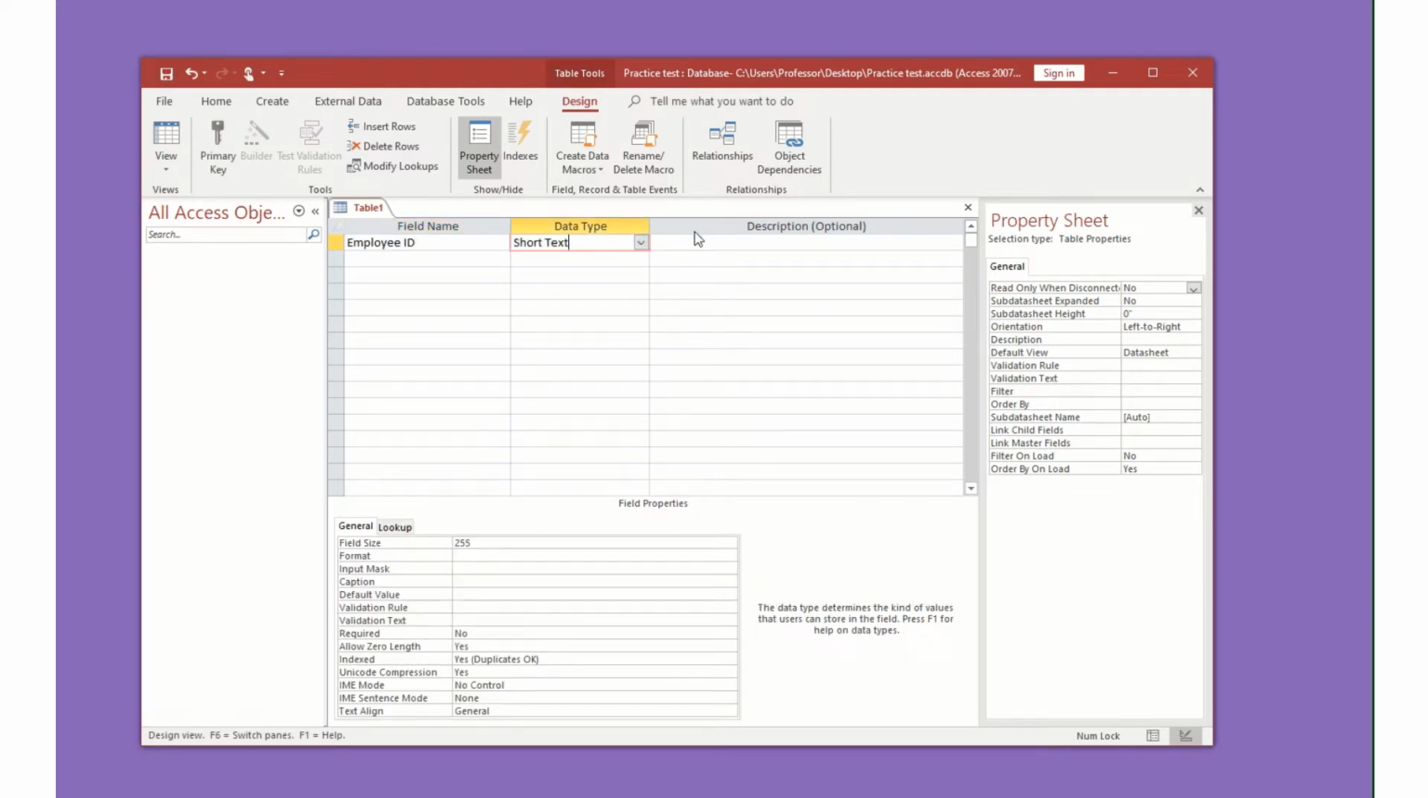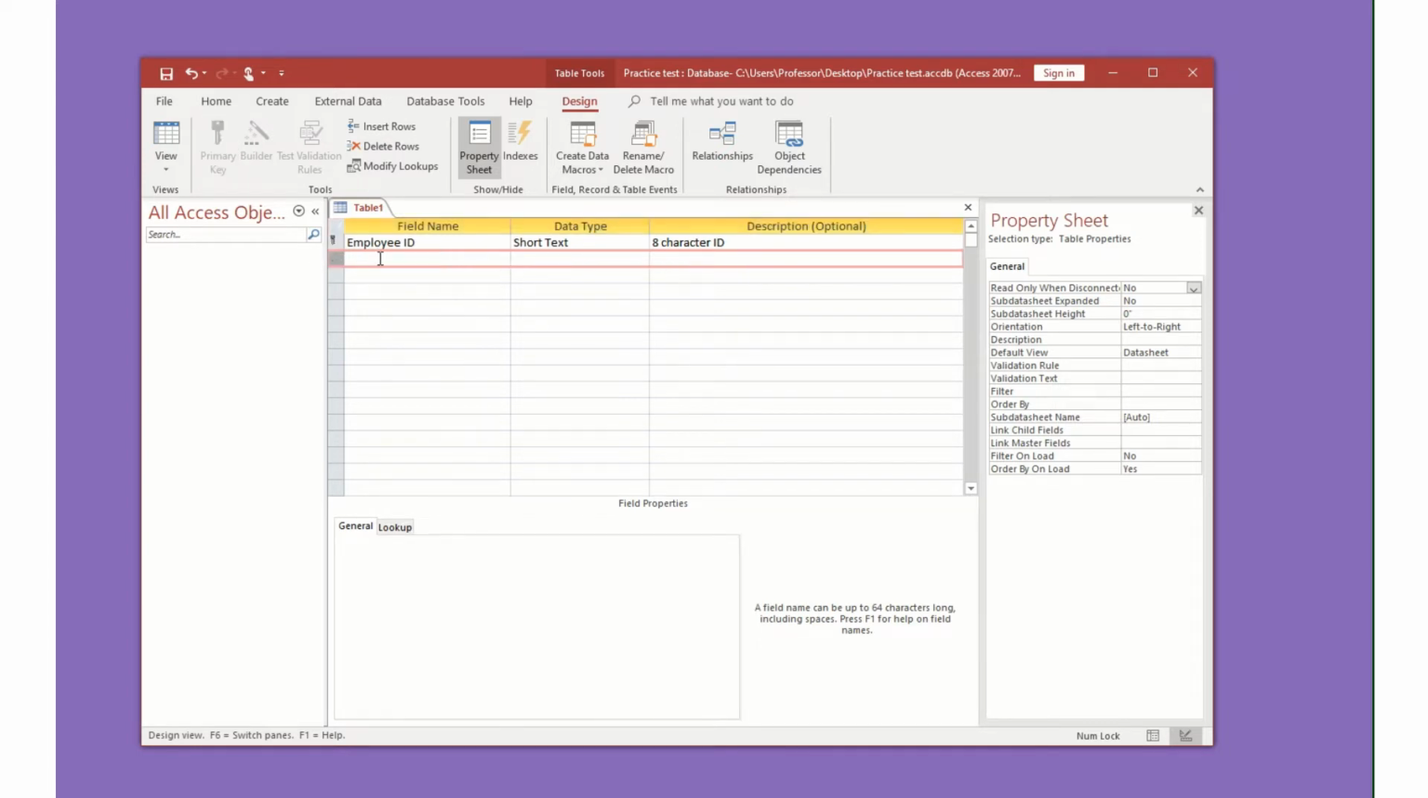And the data type will be short text. And this field has a description so that people know why it's an 8-character ID for the employee ID. That's just the rules for this field. And for this one, it says that the primary key needs to be turned on. So if you don't see your key right here, then we're going to just select this field and turn on the primary key. So this field will now be our unique identifier field, and we will continue down.